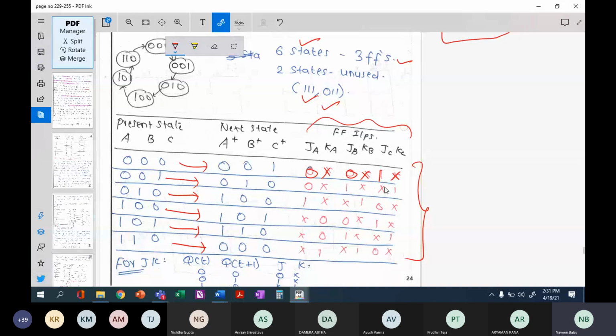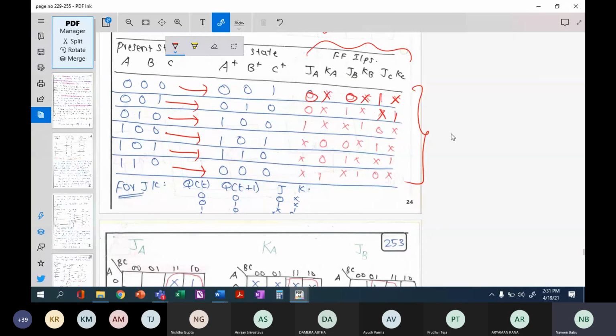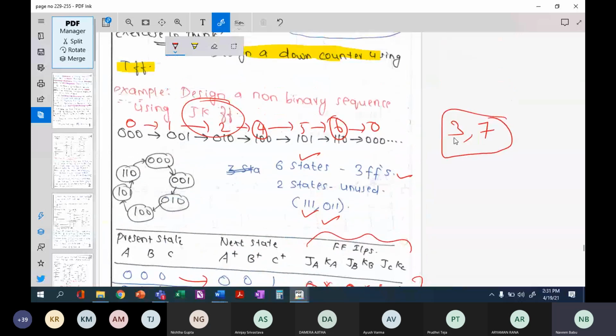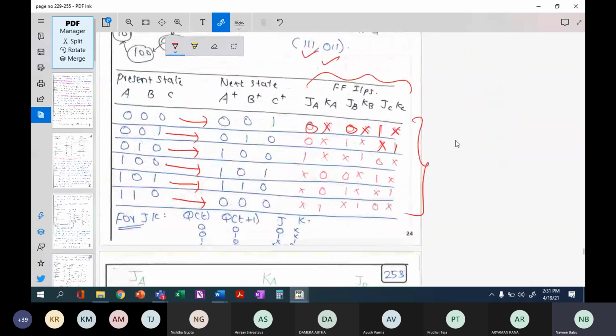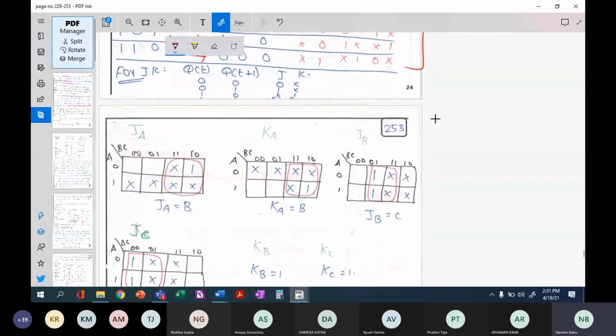Now what will happen to the unused state here? Unused state, either you can put it as don't care, or you can put it as 0. Right now we will see by putting it as don't care, okay? So what do 111 and 011 correspond to? This corresponds to 3 and 7. Let us look at the K-map. 3 and 7 correspond to which cells in the K-map? These two cells, right? 3 and 7. They are placed as don't cares.